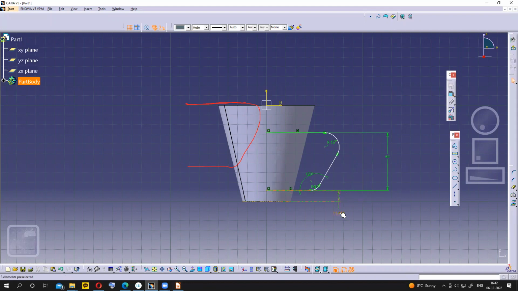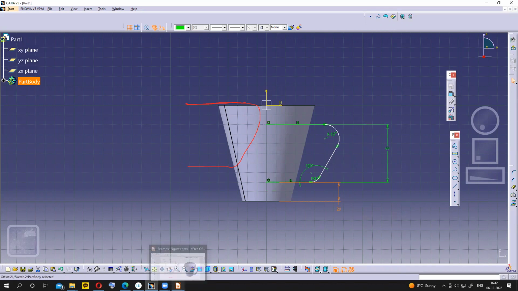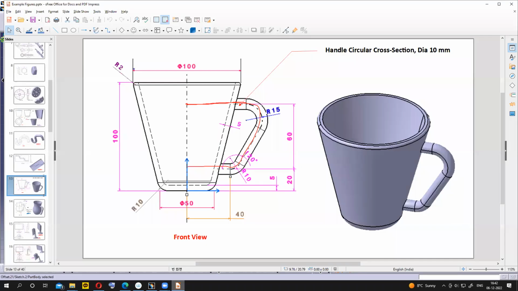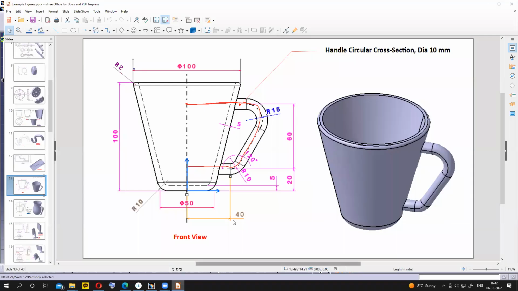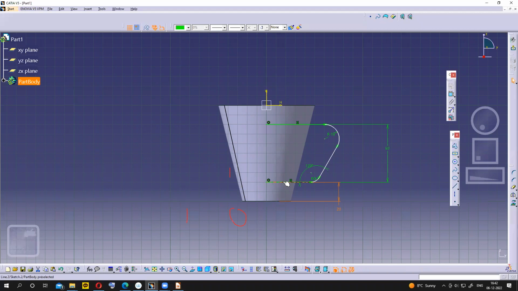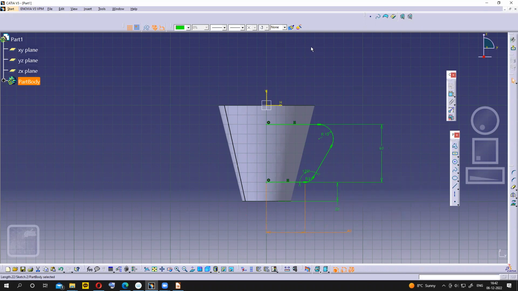So 20. What else? Some dimension is missing. The length of this one from here to here is 40. So it's 40. Now exit the sketch.